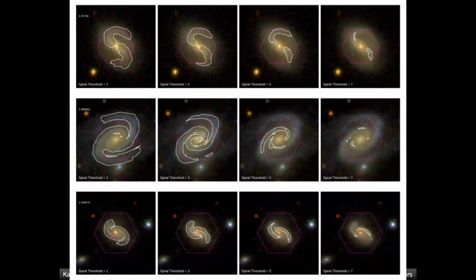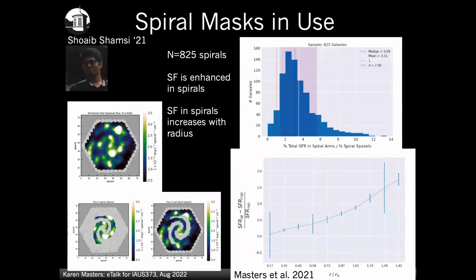And we picked 3. At that threshold, we saw a clear enhancement of star formation in spirals. So the histogram there shows the percent of the total star formation of the galaxy that's in the spiral mask compared to the percent of the spaxels in the spiral mask. So it's basically looking at the amount of enhancement. If there was no enhancement, it would be peaked around 1, but you can see that it's clearly shifted. And we also saw that that increased with radius, which is interesting. So the impact of spirals on star formation seems to be a little larger at larger radius, which is interesting. Definitely a lot of follow-up work suggested from that.